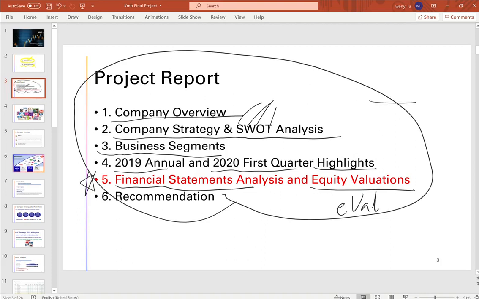Based on your study from parts 1 to 5, in the final part, you will make recommendations for this stock to your potential clients. These clients are investors in equities. So you will recommend, right? Do they need to buy, hold, or sell the stock, based on your study.